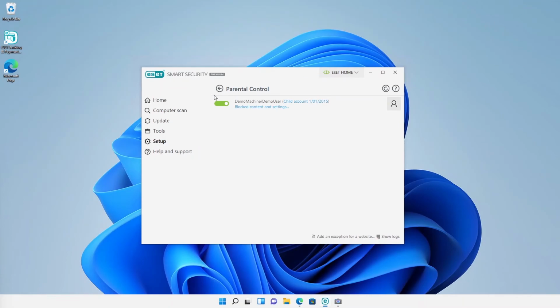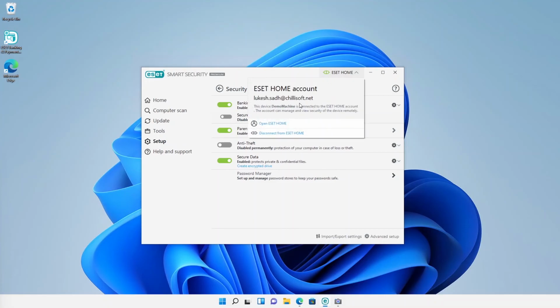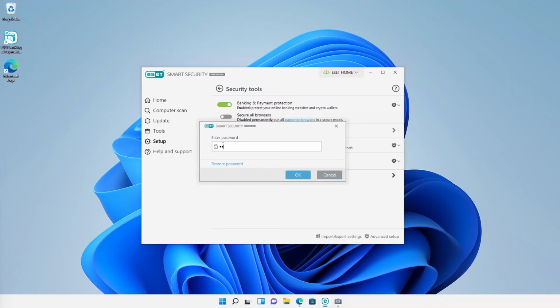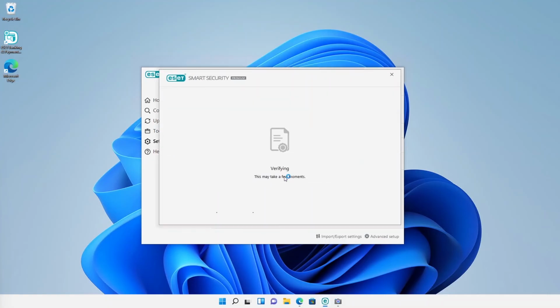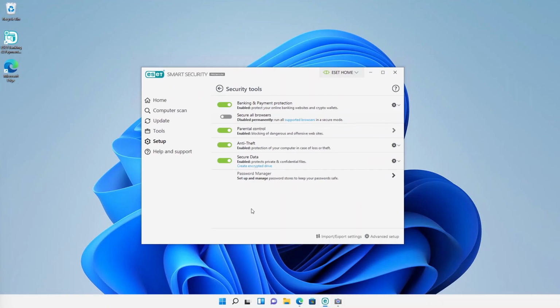One of the last features is anti-theft, which provides protection of your computer in case of loss or theft. Seeing we already connected this ESET Smart Security Premium to ESET Home account, we can easily turn on the anti-theft module by clicking on the switch and entering your settings password for confirmation. Now, let's say you have lost this computer or someone has stolen it. You can use any other computer to mark this demo machine as missing.